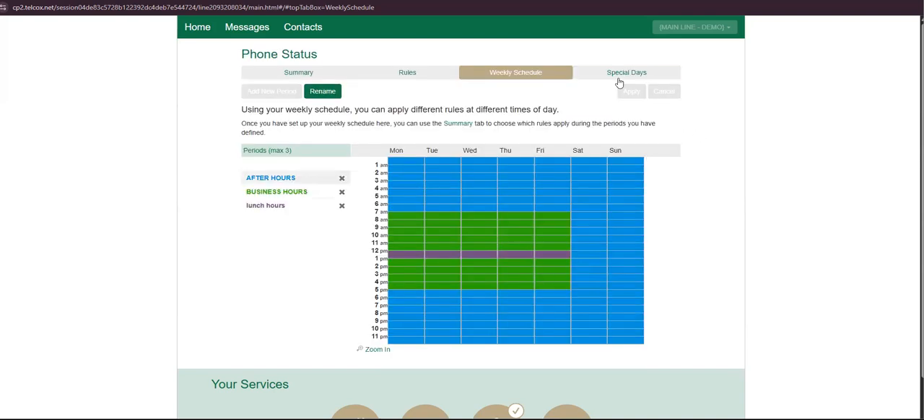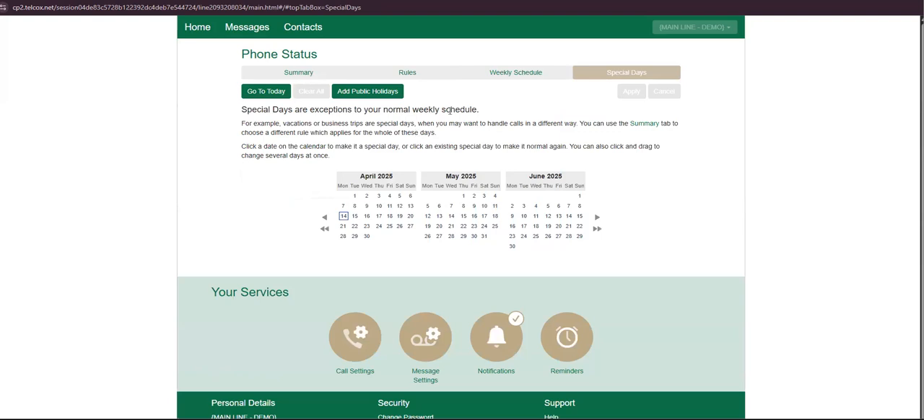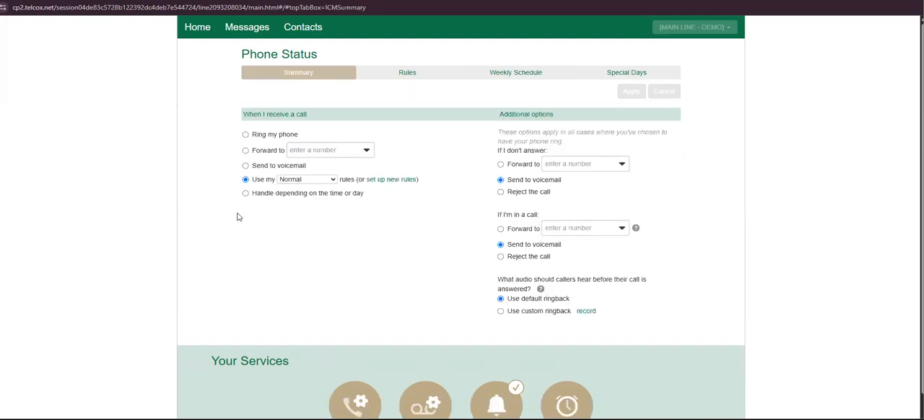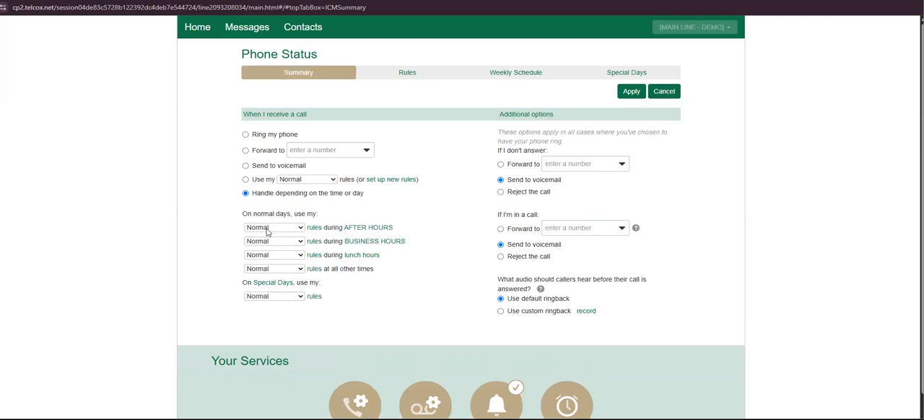Okay. Now the special days, those are holidays where you don't want the typical weekly schedule to apply, or any days that you'll have the office closed, meetings, etc. So now that we've made our rules and our schedule, we can now go to summary, handle depending on time or day. On normal days, use my, and then that's when you'll select whatever period you want.